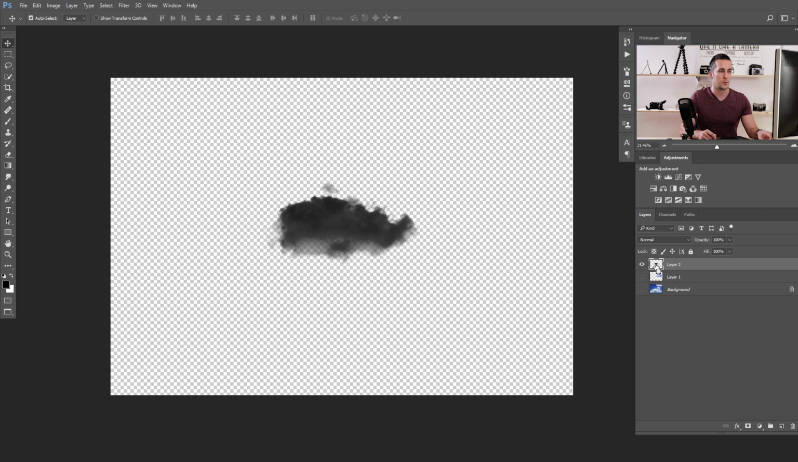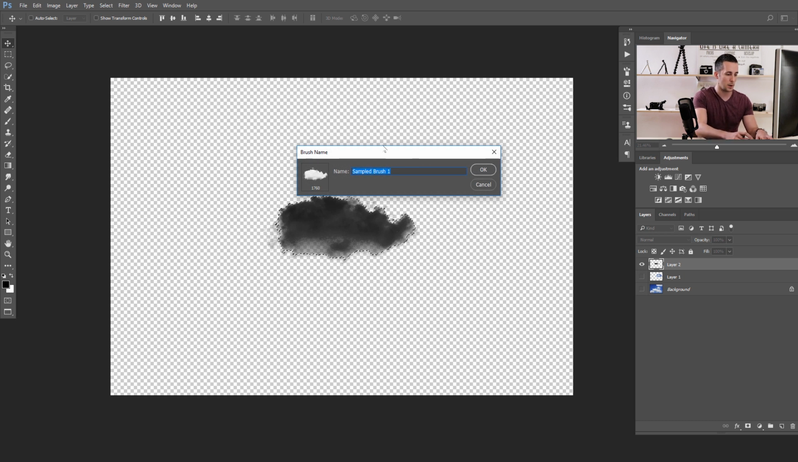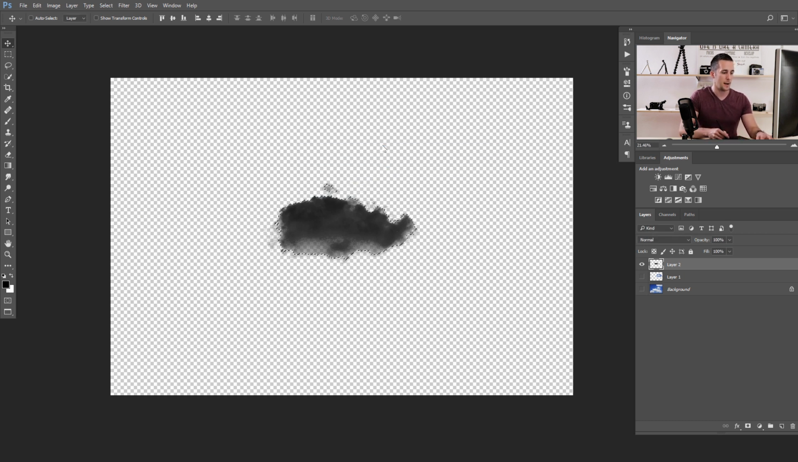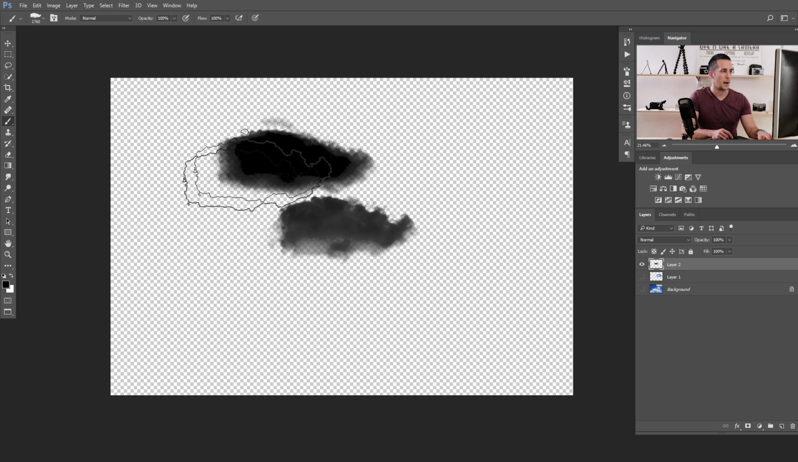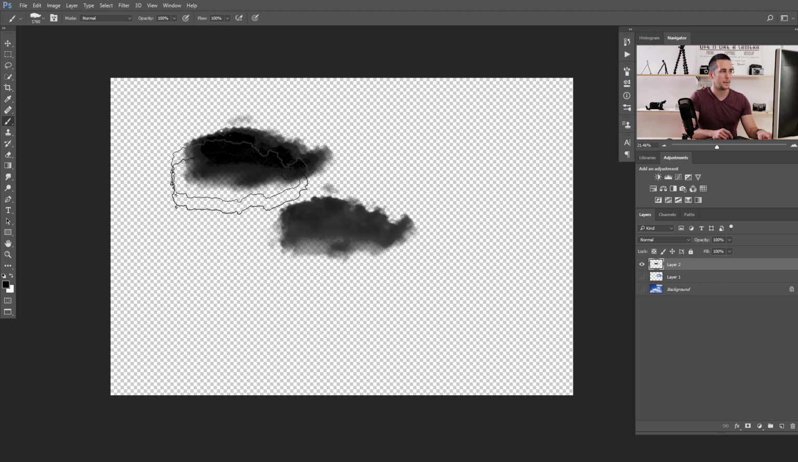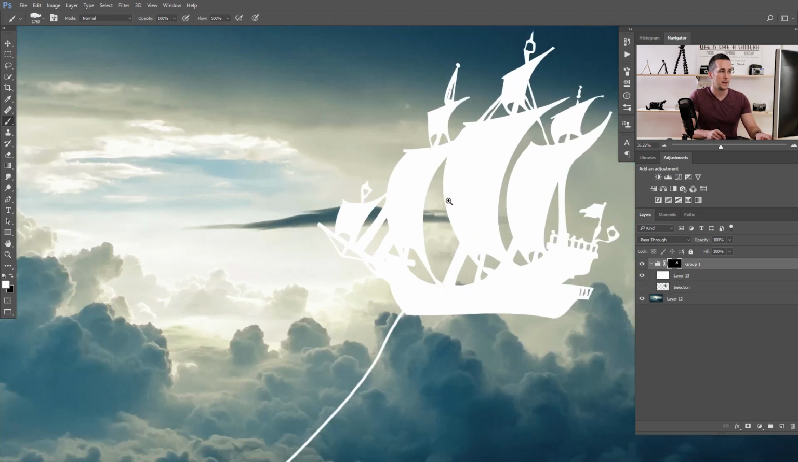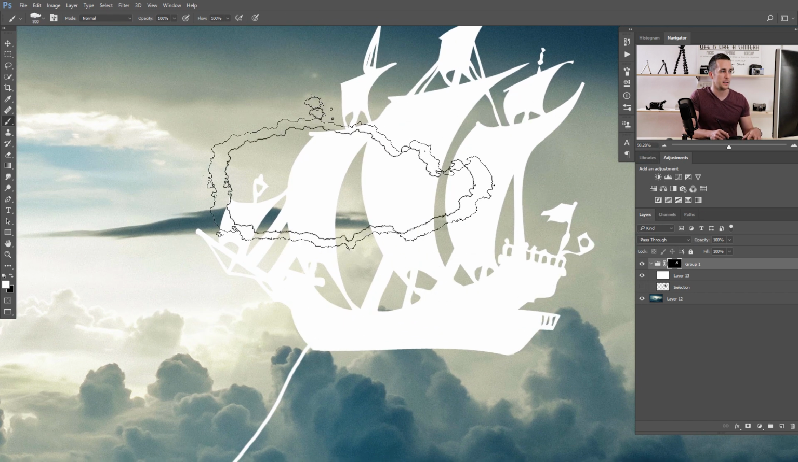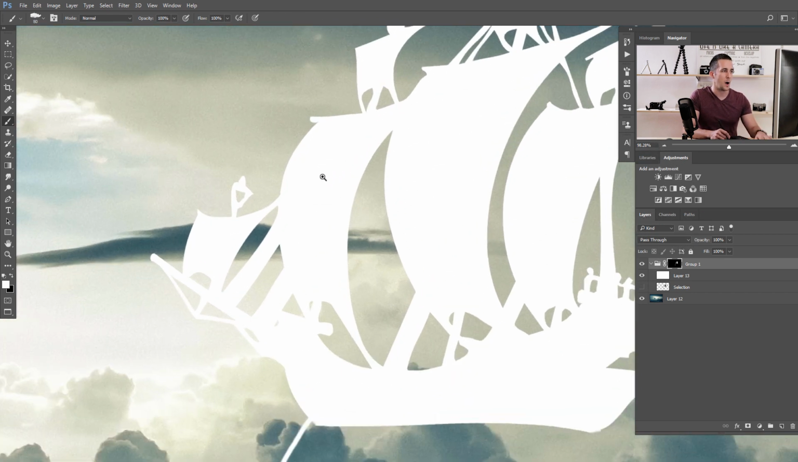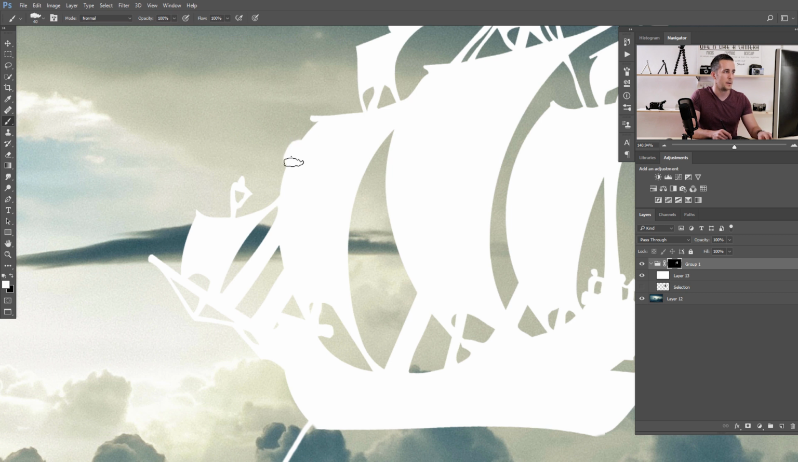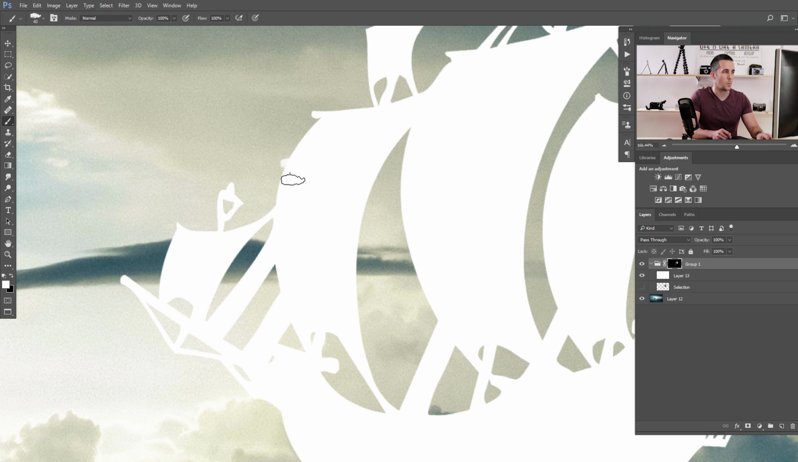So let's again Control click to load the selection, go to Edit, Define Brush Preset, and let's rename this to cloud. Okay, now we have our custom cloud brush, but it's not quite good yet. Let's go back to our image here and let's go back to this layer mask. Let's zoom the shape a little bit, make this brush a little bit smaller, and now if I paint with white color here, see, I can modify this edge, but it's not quite there.